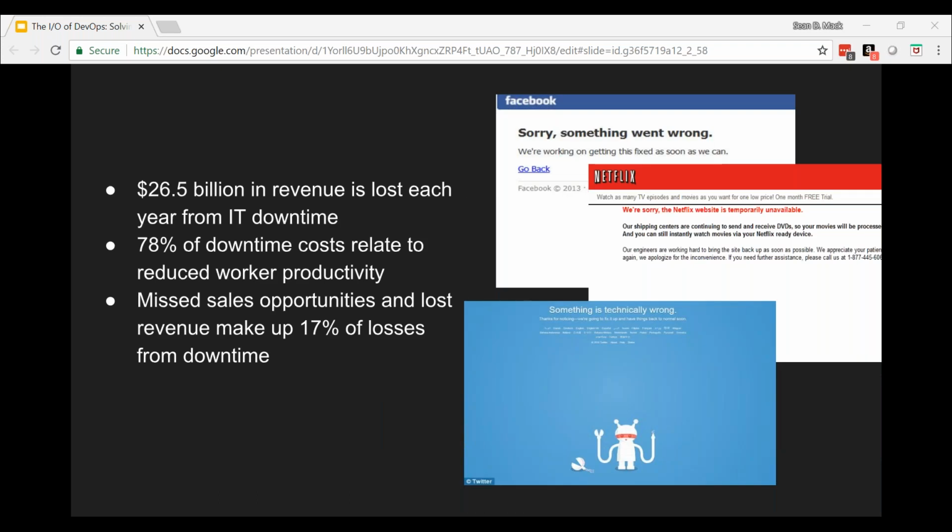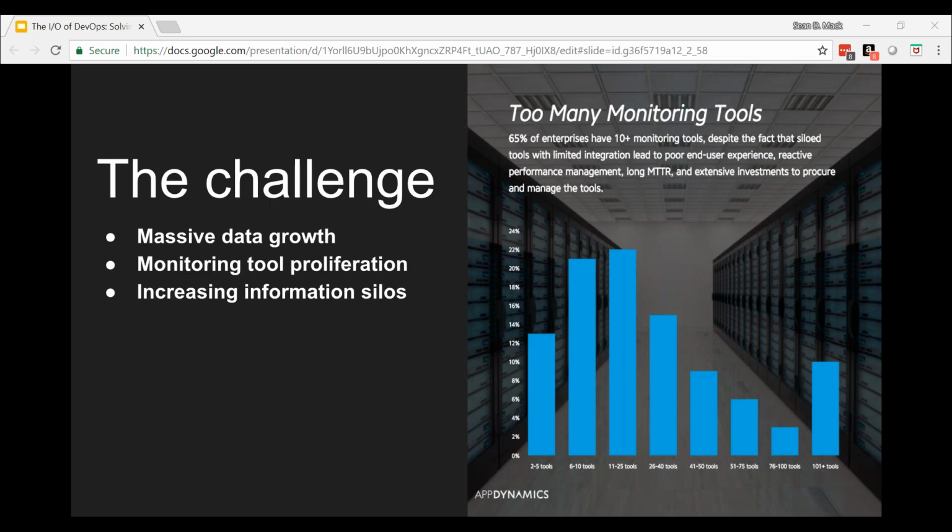So a bit of the challenge is, what's causing this? Massive data growth is causing this. Monitoring tool proliferation is causing this. Now I turn it over to Sean.